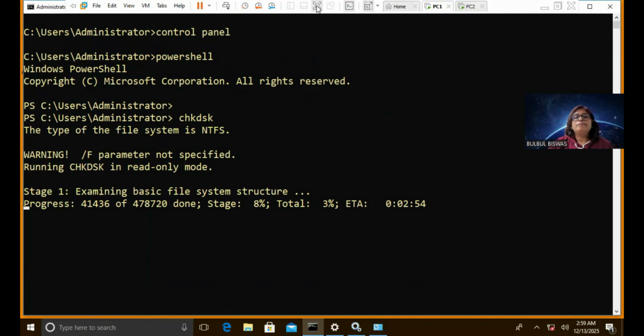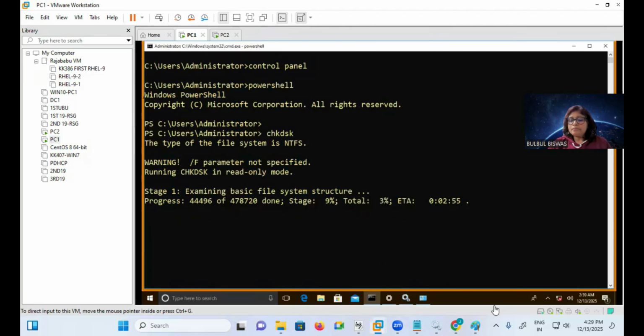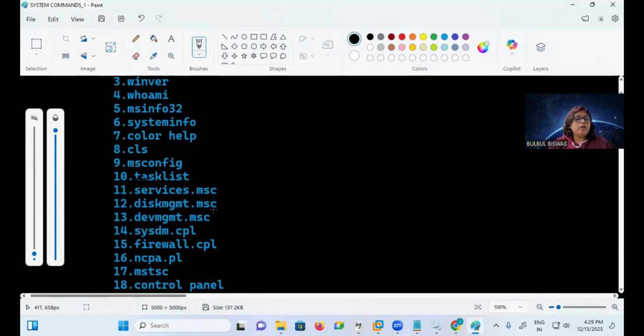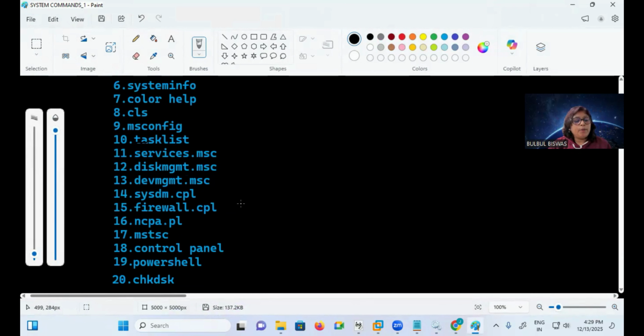So I think it is clear for you. From now onwards, you can run all these 20 commands. Okay, everyone. I hope you have learned these commands easily and next time you can run these commands. Okay, so thank you. That's all for today.